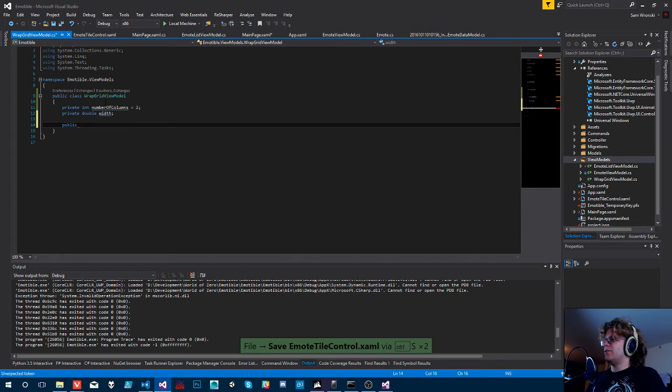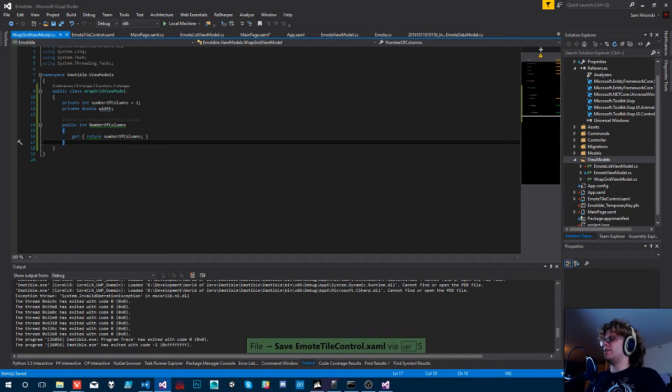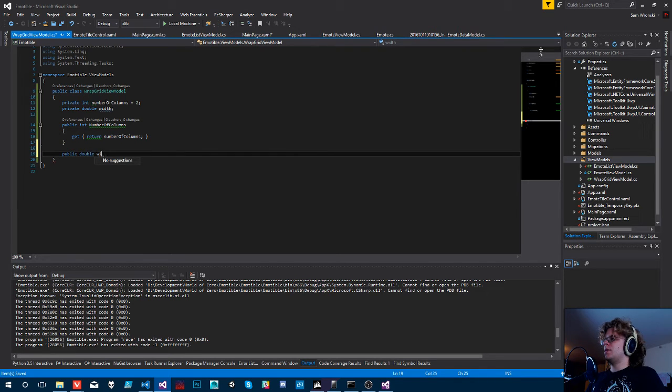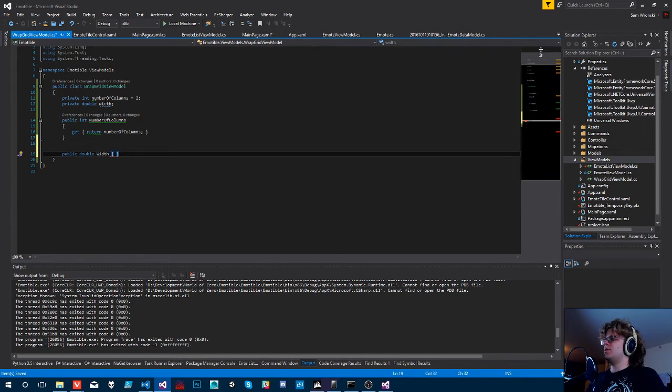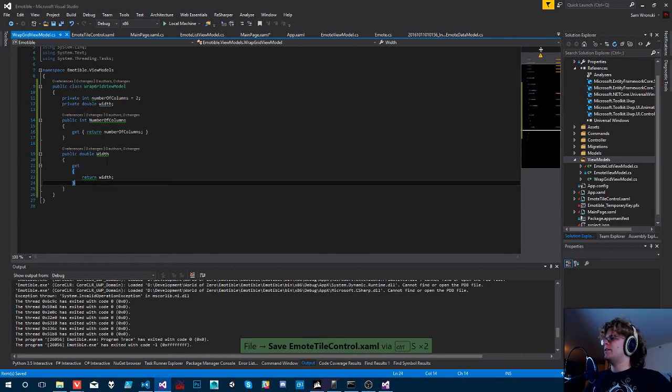Then we need a getter and setter for this, so we need a number of columns equals something. We're gonna return the number of columns like that, and I'm going to create one for the width as well. Width. Oh, geez. I hate how it auto formats and closes those for me. I don't want it to close them. Width. And we can spell that right. There. So those are the getters.